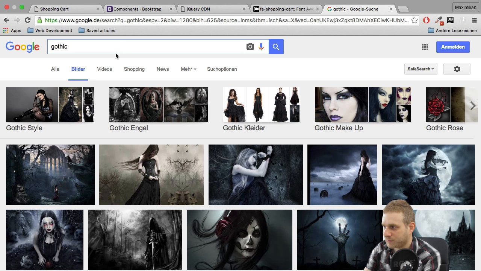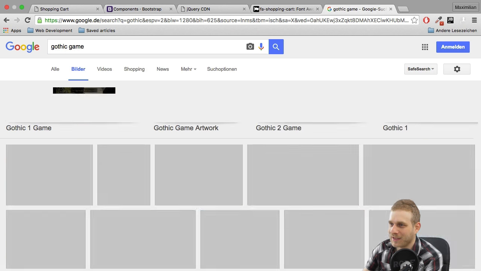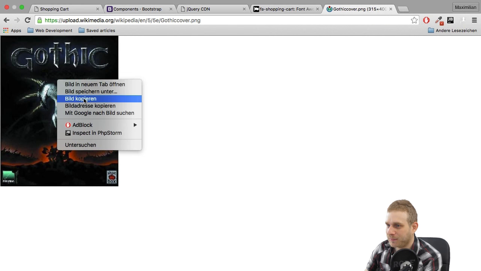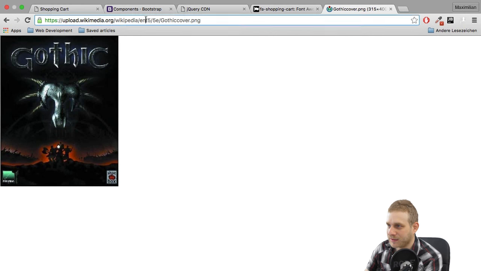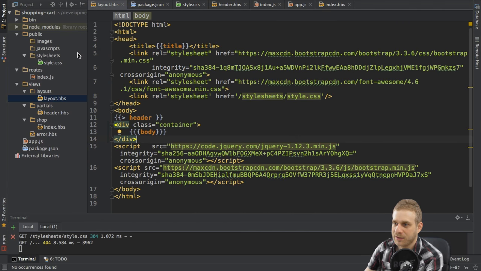And of course, I should have known that I don't find the game by just searching for Gothic. So a Gothic game. Yeah, that it is. So definitely buy that game, it's great. So I will just pick the link here. Deep linking, of course, not something you should do on your page, but that's just for testing purposes here.